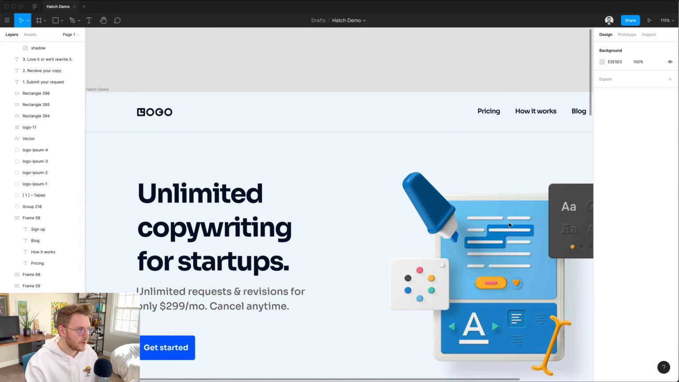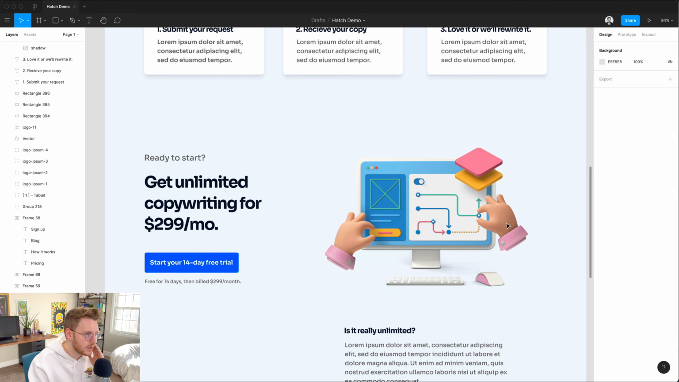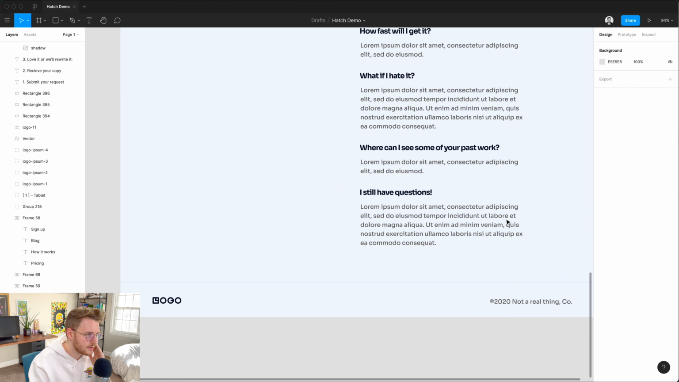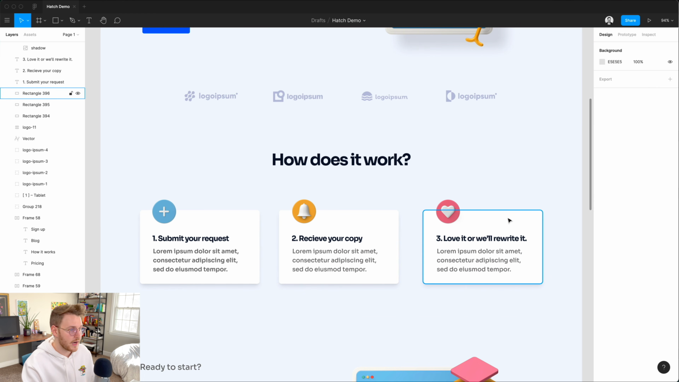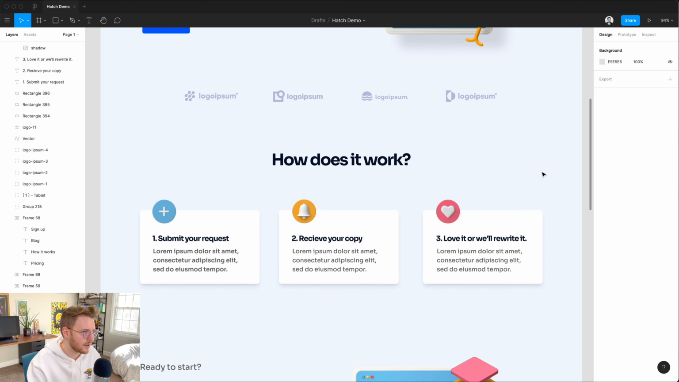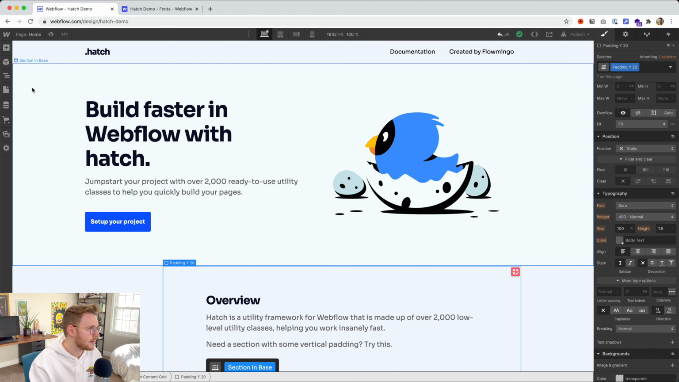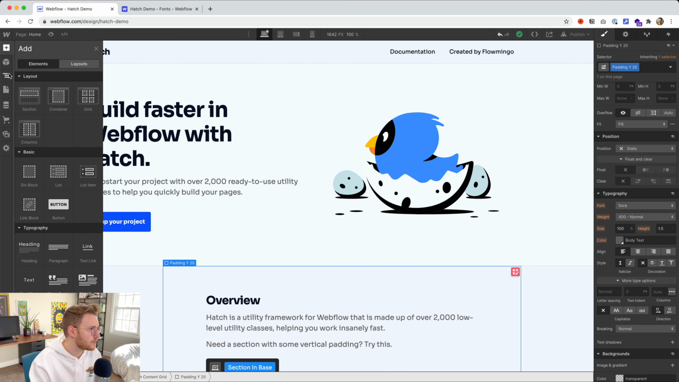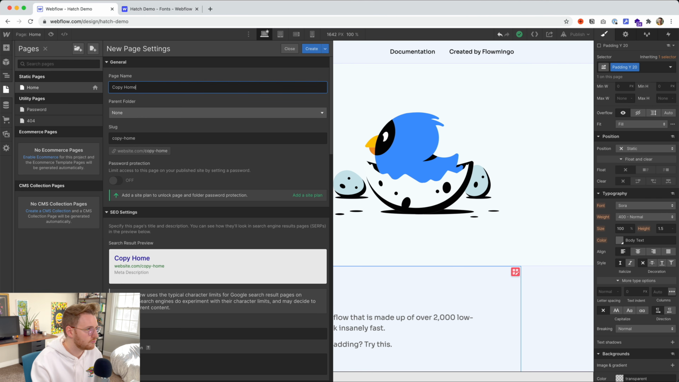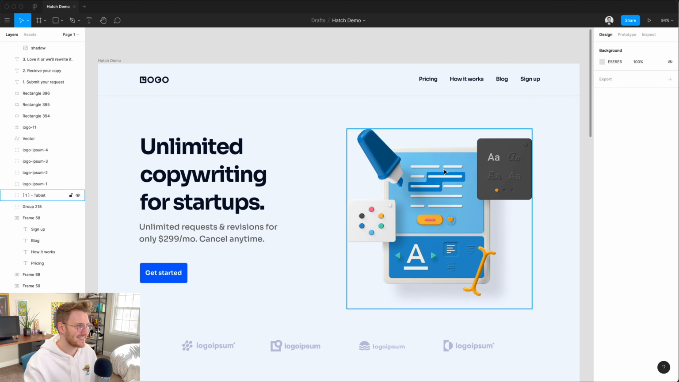Perfect. Okay, so in terms of our design, we don't really use any other colors that we need to define. There's already a class for a white background, so we're good on that. So let's go ahead and create a new page. I'll call this copy home. Okay, so let's go ahead and start building this.